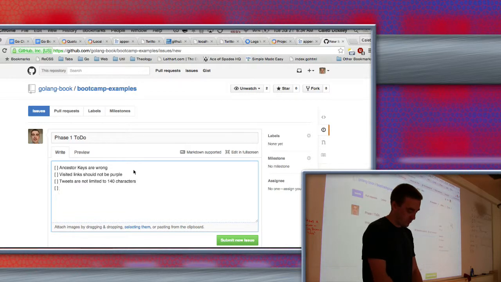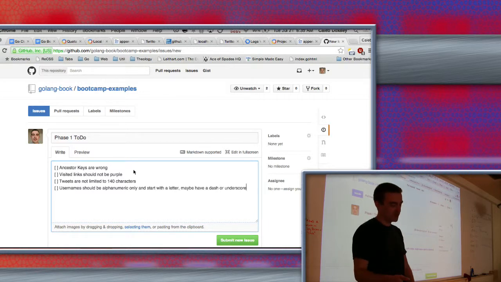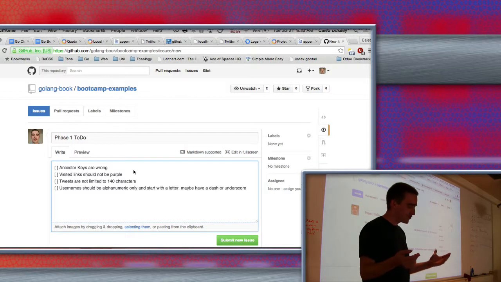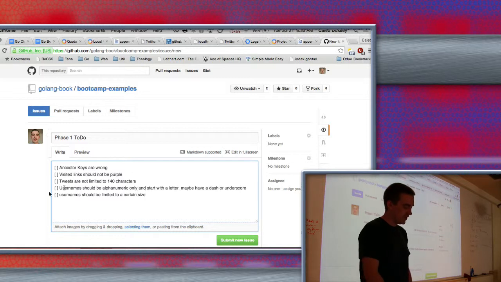While we're at it, I know some other problems. Usernames should be alphanumeric only and start with a letter. Maybe have a dash or underscore. I shouldn't be allowed to put an at symbol. I shouldn't be allowed to put a space. I shouldn't be allowed to put a pipe in my username, because those are going to cause huge problems for me later. Usernames should be limited to a certain size. I don't know, you can just keep adding things as they come up, right?